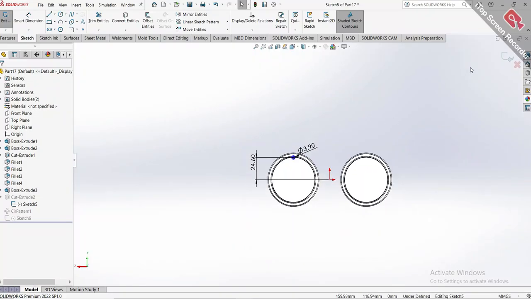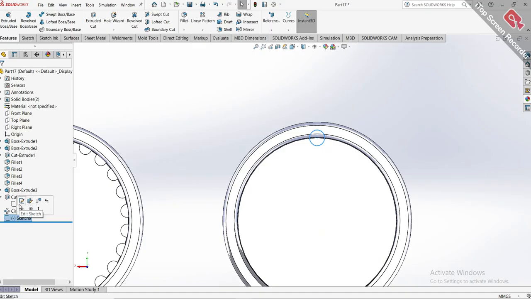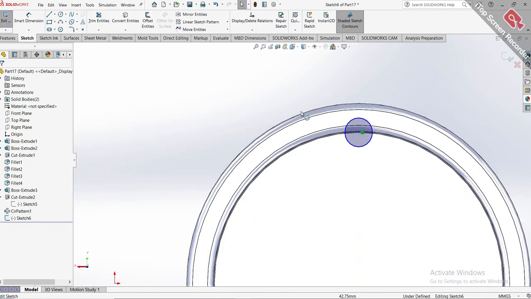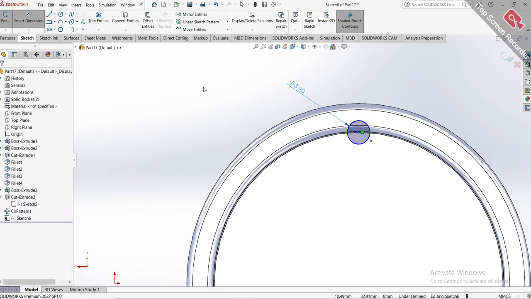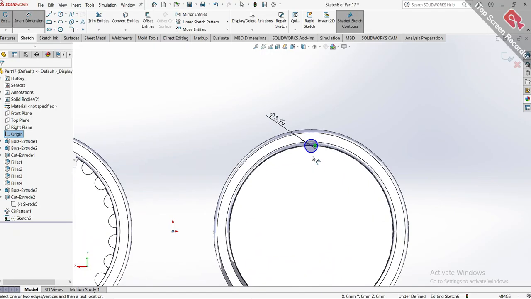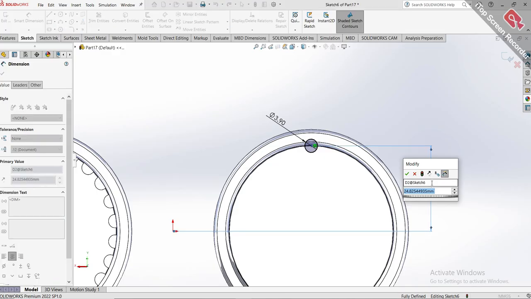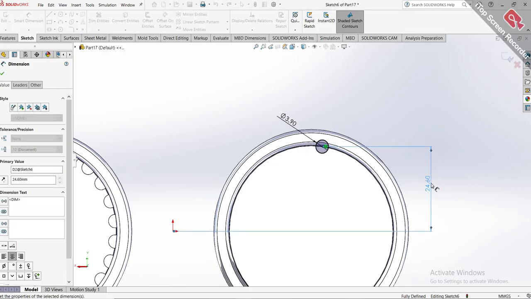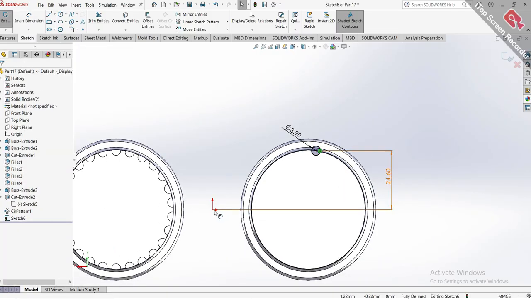Check. So since we used 3.9, I'll come to this point now, sketch, come to this point, smart dimension. So I used 3.9. Good. Now the same procedure from this point to this point. The distance is 24.60. Okay. It's supposed to be in the center, so if I have this, I'm supposed to have it in the center.